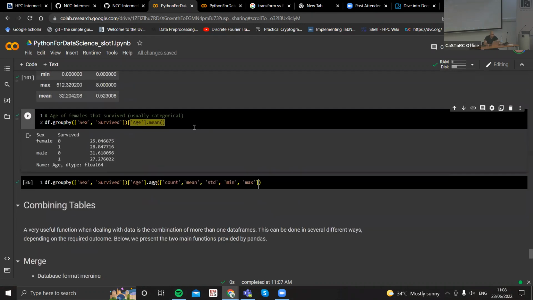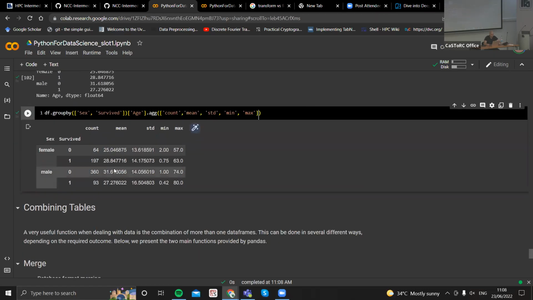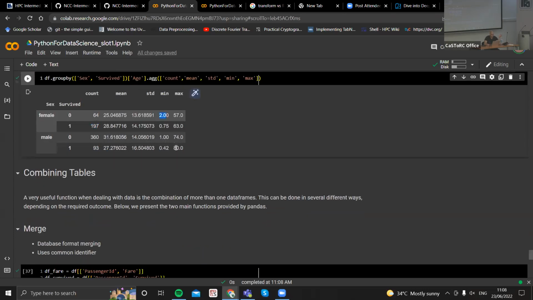Then of course, you're not limited to only one statistic. You can use this aggregation and get really nice summarizations of the count, let's say. So we have only 64 females that didn't survive, whereas we have 197 females that survived. We can get their mean, their standard deviation, their minimum age, and their maximum age. Okay.